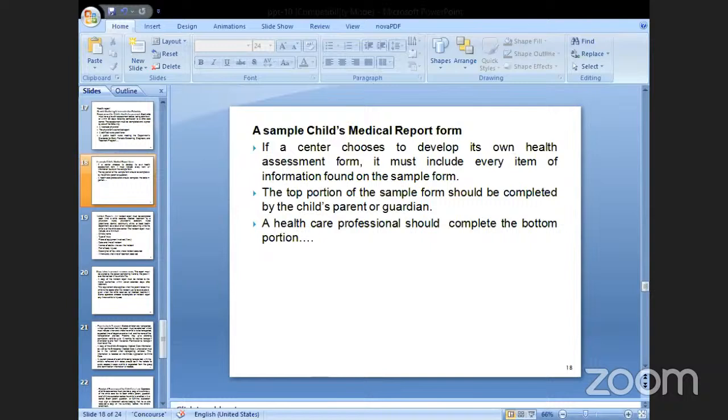The emergency medical care information must be on file in the center on the child's first day of attendance. Remember to update the information regularly, monthly, quarterly, or yearly, because medications and the immunization schedule may change, and this is done by the parents. And incident reports.